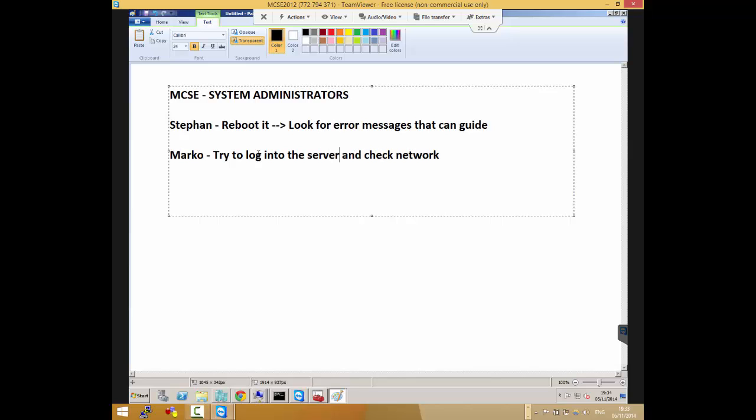So what you said, you check the network. What exactly do you mean by the network? Is it the network connection or what? It says, yeah, I'll check network, event viewer.